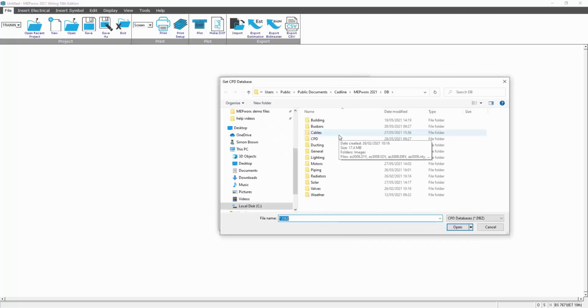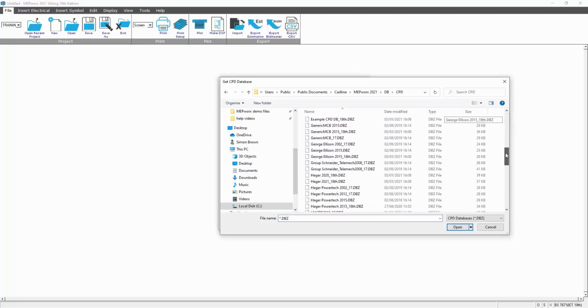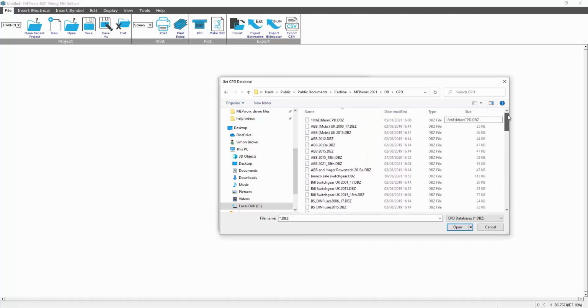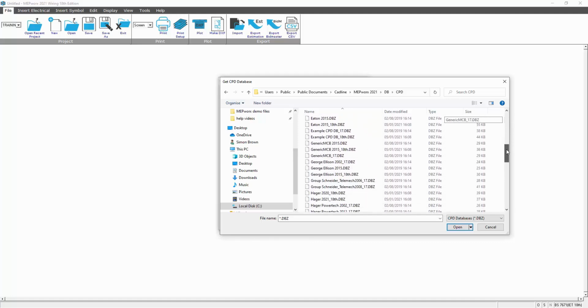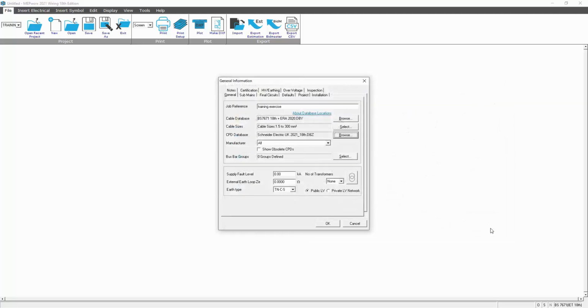Same with the CPD, the switchgear databases. Again, it takes us to the DB folder. In this case, we would go into CPD and we would select our range of breakers. And there are a whole load of legacy devices and manufacturers' databases in there for existing users who want to pick up existing projects. So there are older devices in there. This particular database is a mix and match of different manufacturers. So you can isolate to a specific manufacturer on the project if you wish.